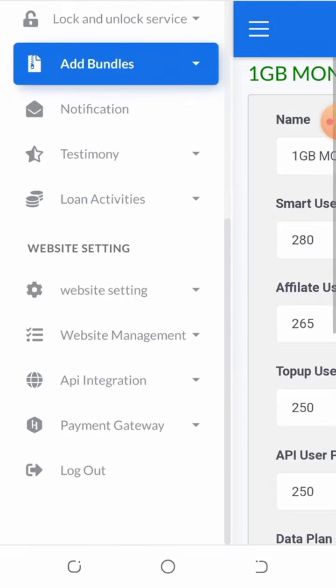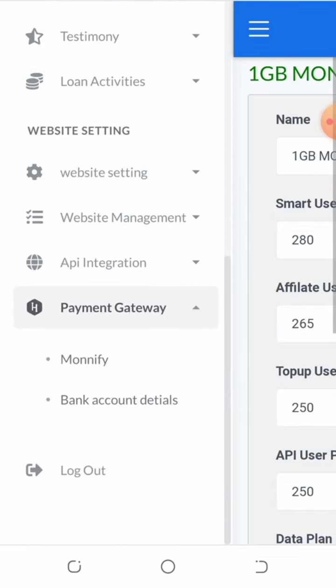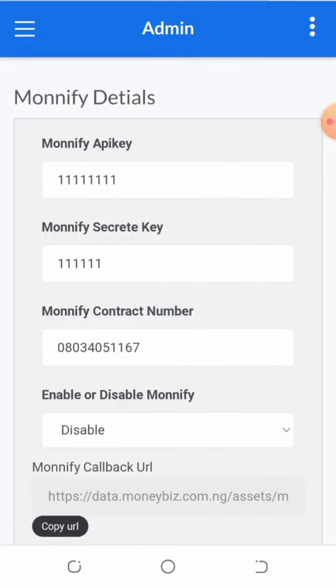You can just play around with every other thing. Now the next thing you have to do, pardon me about that, is your payment gateway. The reason why this Monnify is appearing on my own website and it's not appearing here is because I have not put in the Monnify API key. Now how can you get the Monnify API key? Just go to monnify.com, register with them. They'll give you your API key. It's literally very simple.